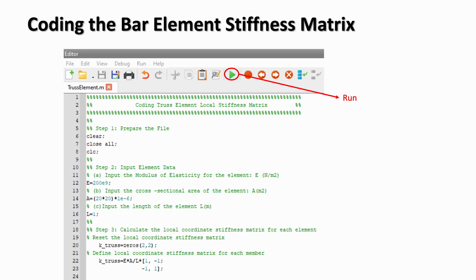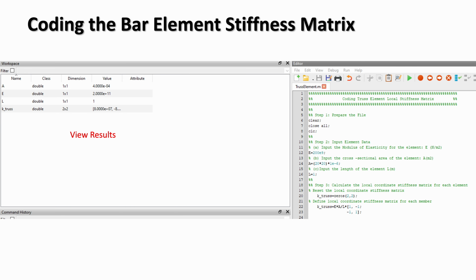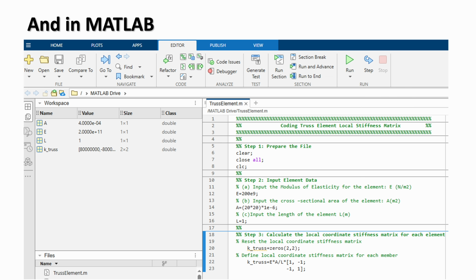So this is just the full code that we just went over, and once we're happy with the code, we can press on this green Run triangle. And at this point, we can view all the variables that we generated using our code in the workspace on the left. You can see here that we've generated the A, the E, the L, as well as the 2 by 2 stiffness matrix for the truss element in its local coordinates. And just to finish off, this is exactly the same script. You can see the same notation, same everything in MATLAB. So you can see here, very similar interface and exactly the same code.